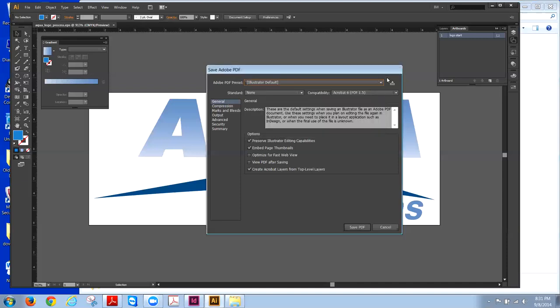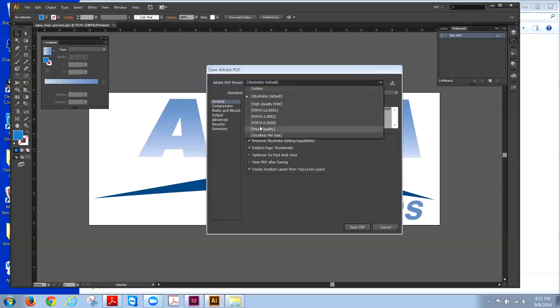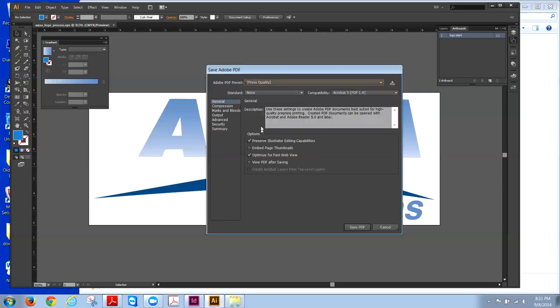So all I'm saying to you is that when you're going to go into a high-end printing environment, you have to know to come up to Adobe PDF presets, click on this, come down and choose press quality. Look, it says use these settings to create Adobe PDF documents best suited for high quality pre-press printing. Created PDF documents can be opened with Acrobat or Acrobat Reader 5.0 or later. So the description tells you what it's all about.